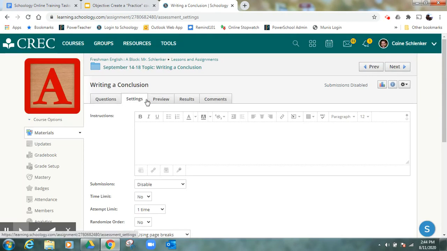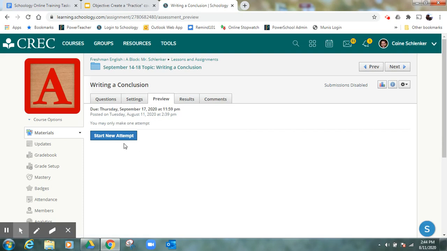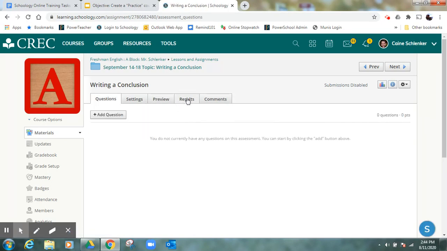Now, when you're done and you've made everything, you can preview the test or quiz. You can hit start a new attempt, and it will show you exactly what it'll look like for the students, and you can even kind of do the quiz or test to make sure it looks good for the kids. Once they do it, obviously they have to do the quiz or the test first, and then you can hit results, and this is where you would see how the kids did, or you can go in to see students to grade the test or quiz.